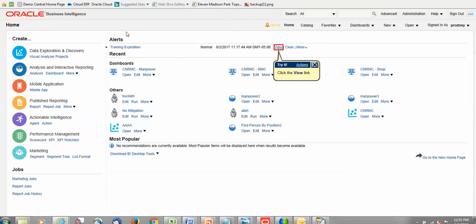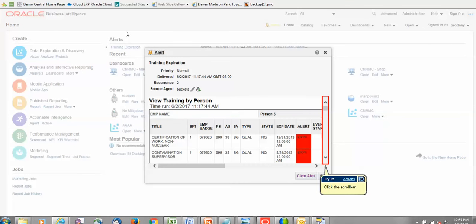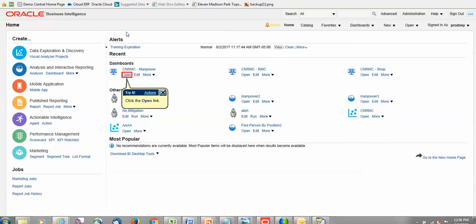So I'm going to open this alert up. You see it has content. This content tells me that, in this case, due to training, I've got some people whose certifications are about to expire or have expired. So I can get that alert if I'd like to go ahead and take action on it. I'll go ahead and close that.